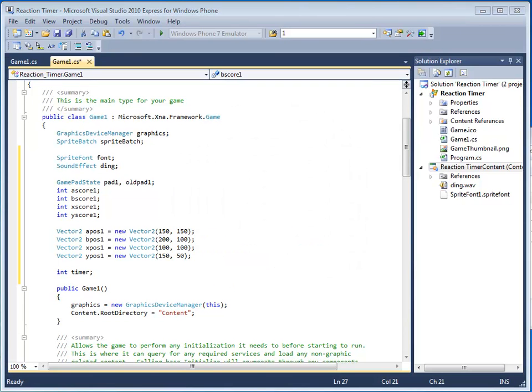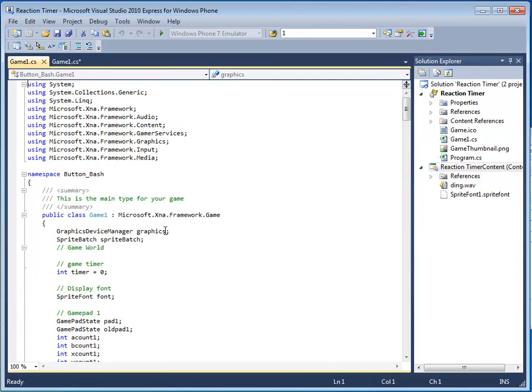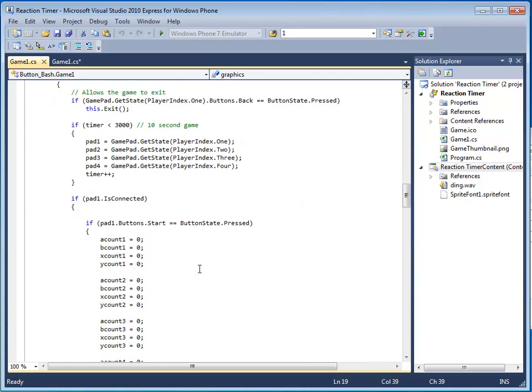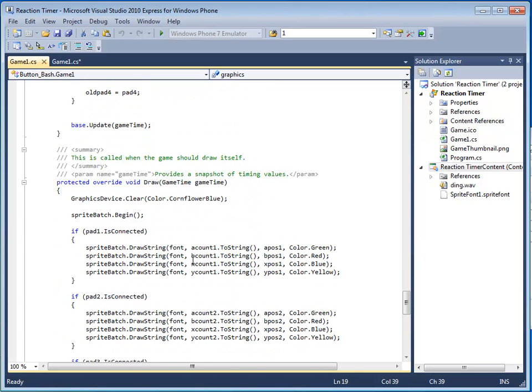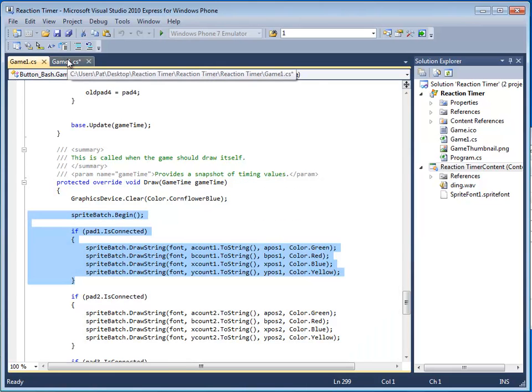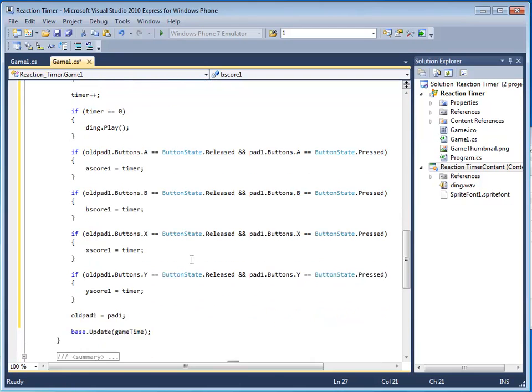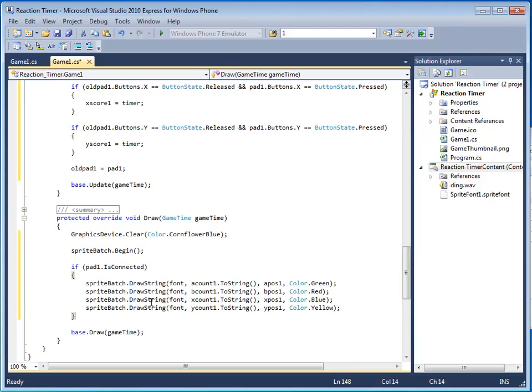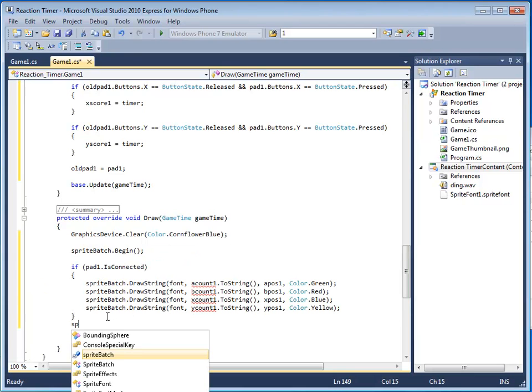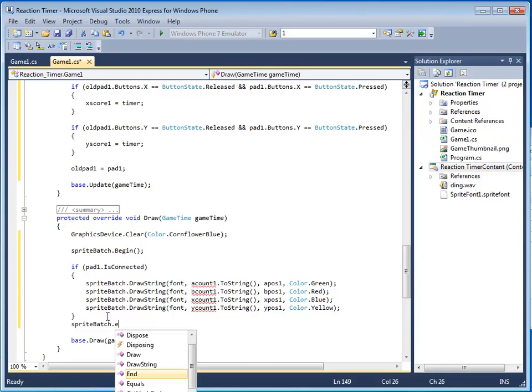Now we'll copy some of the draw method code from the Button Bash game as well. Go back to the Button Bash game. And since we already typed it once here, we can be pretty sure it will work over here. And I'll end the sprite batch. And if you're really lazy, you could go back and copy and paste this sprite batch statement. But I don't think you're that lazy.